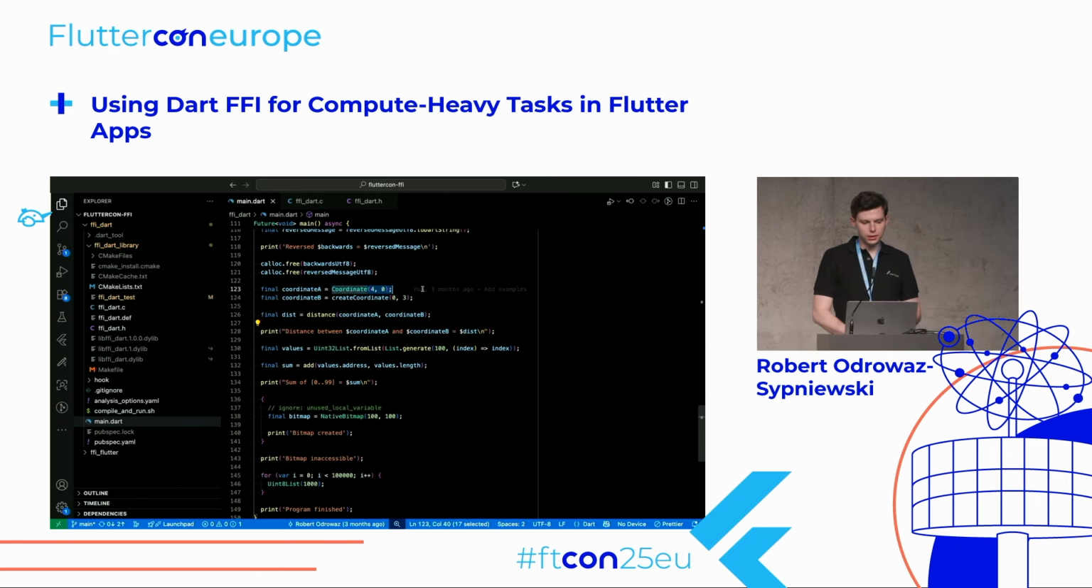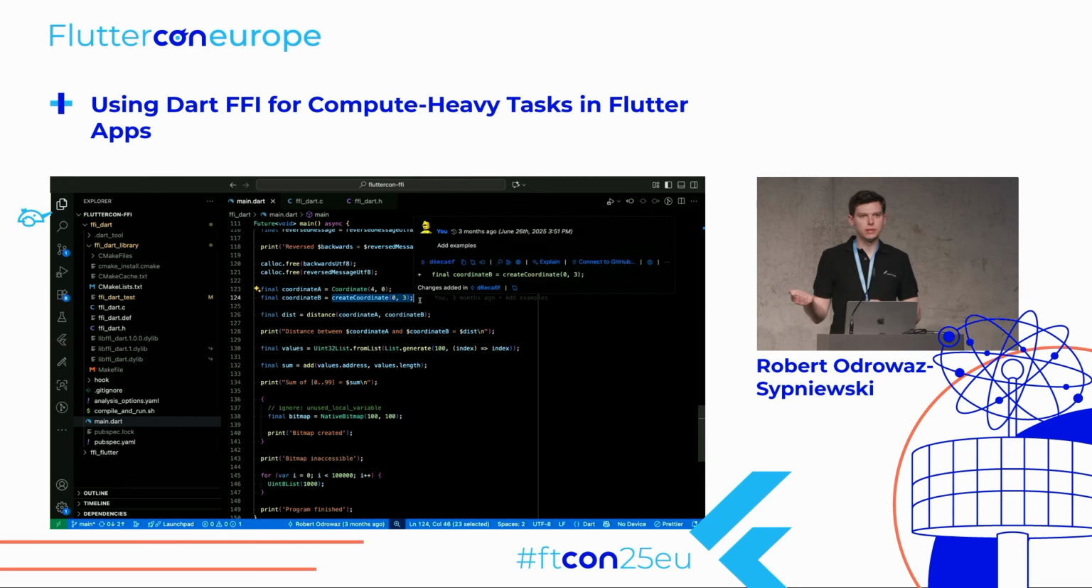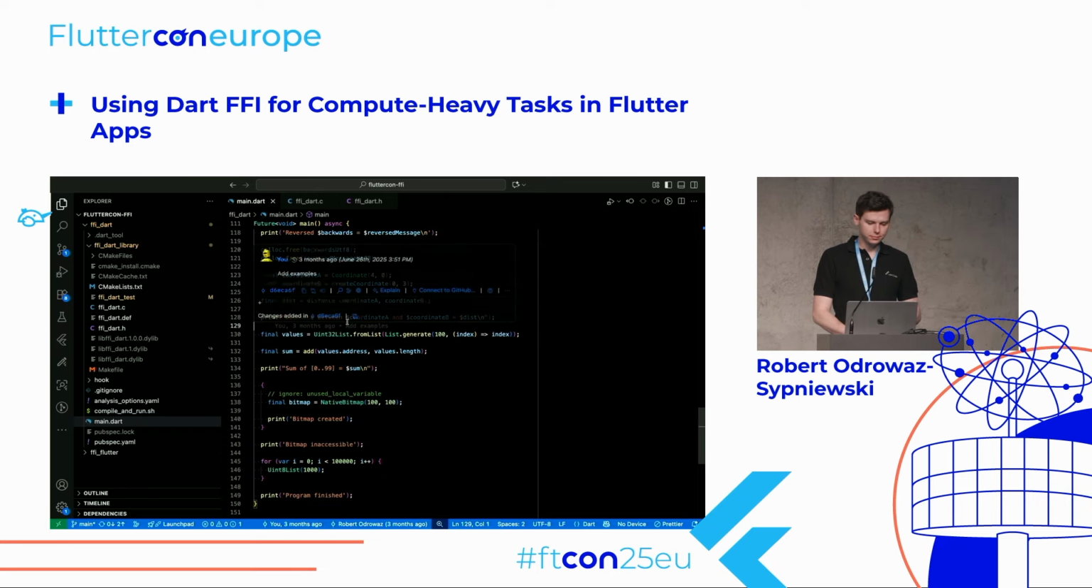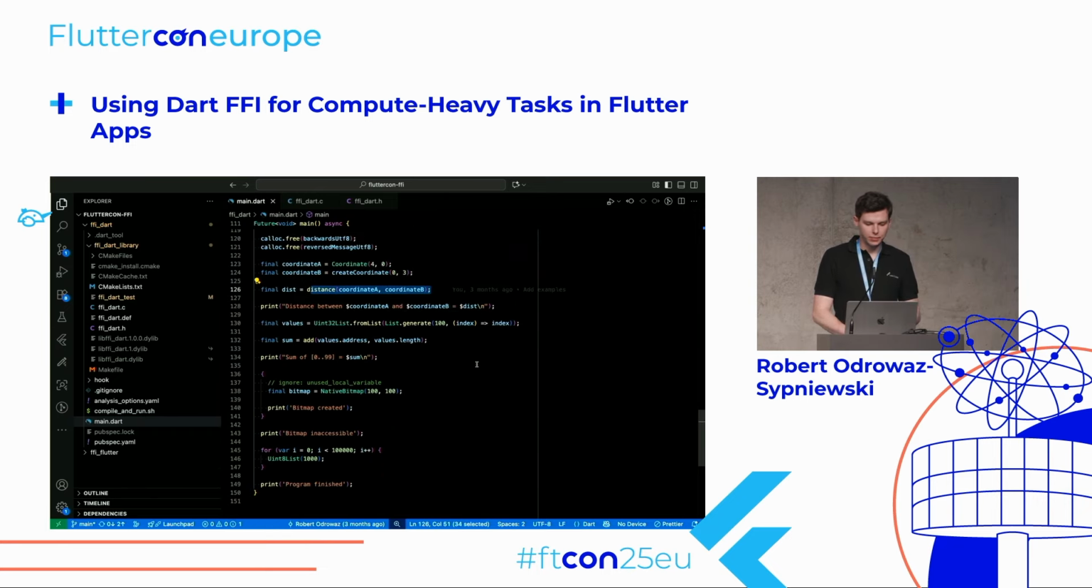Coordinate here we can create using the constructor we've defined, or using a function from the native side that returns a coordinate struct. And we can simply pass it to the function as any other argument.